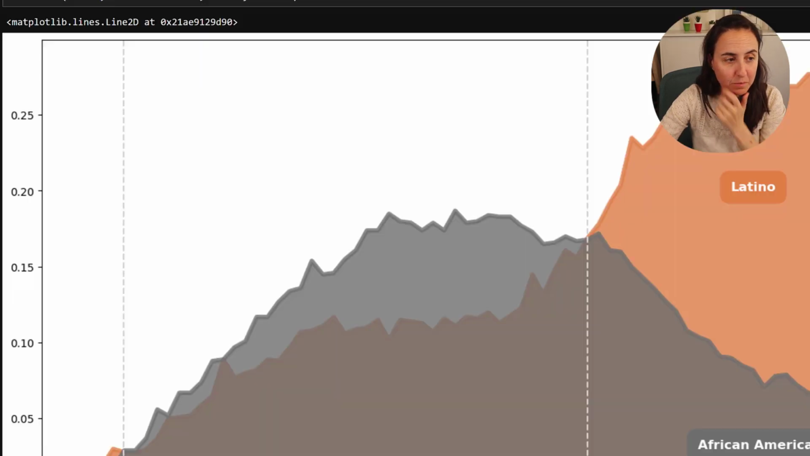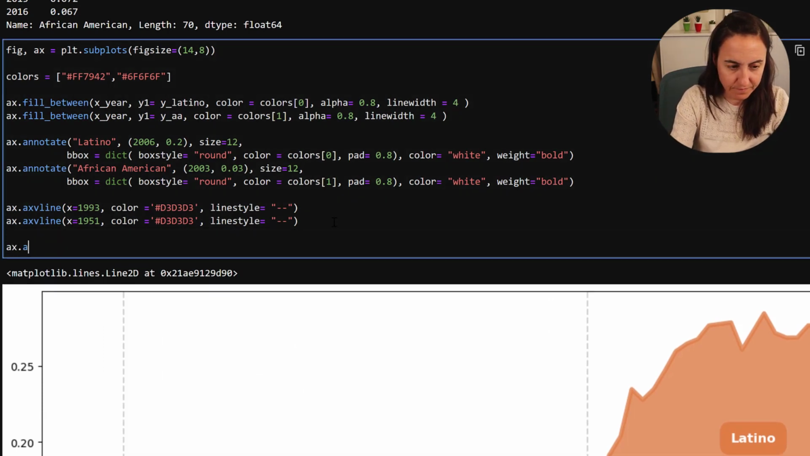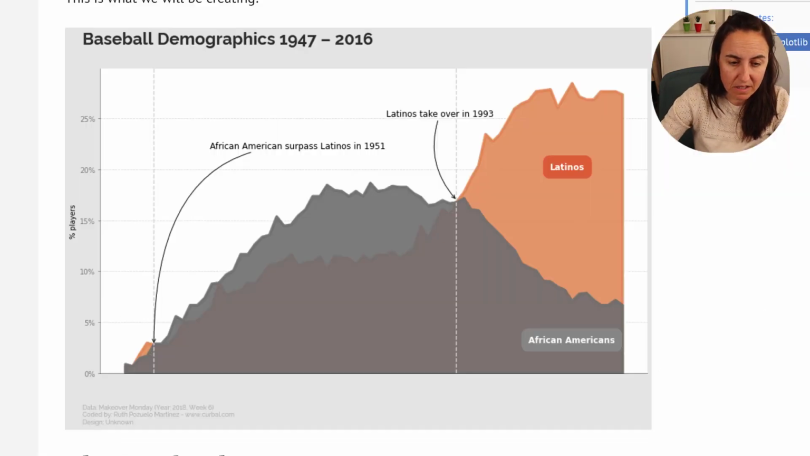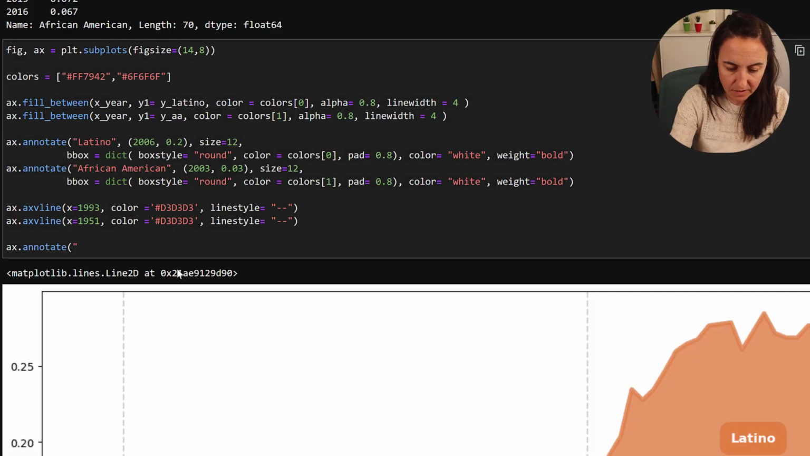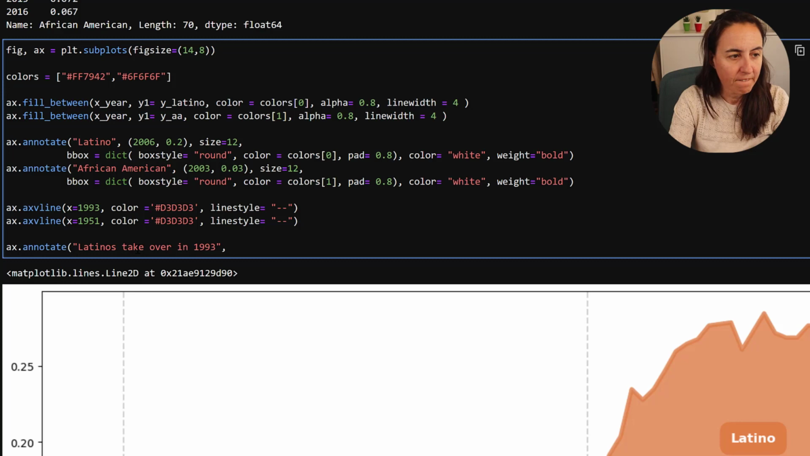Okay, so there is some text in there. So we're going to put text. So we're going to, again, annotate, and then we're going to put first the text that we want to annotate, which in this case is Latinos takeover in 1993. Then where you put the annotation, we know that. So it is going to be 1993, obviously. And then 0.17, you can put it anywhere you like. And then the size is going to be 12.